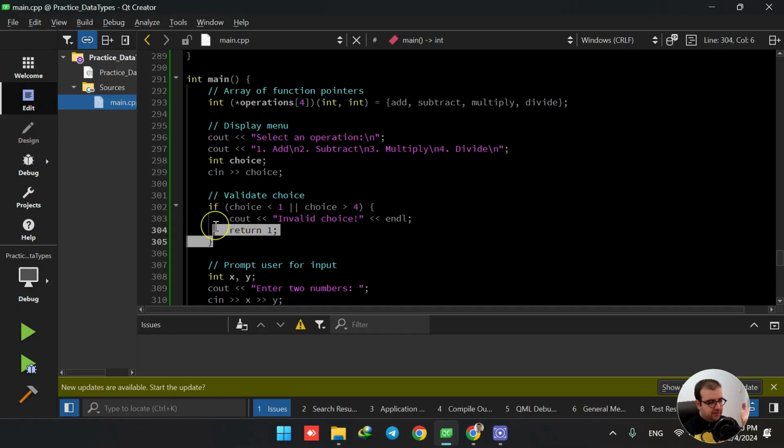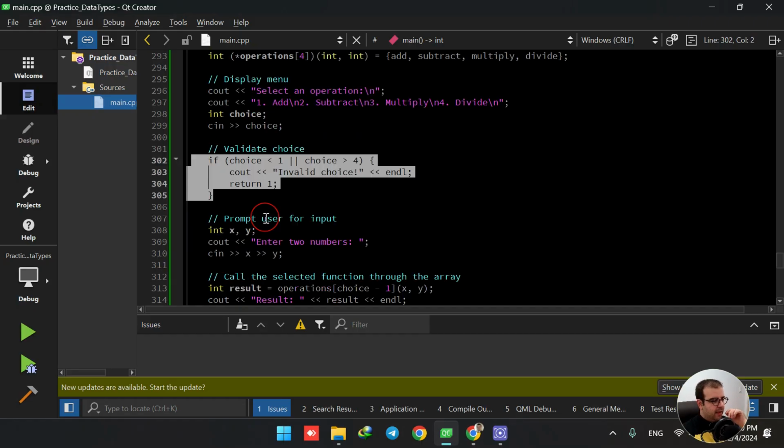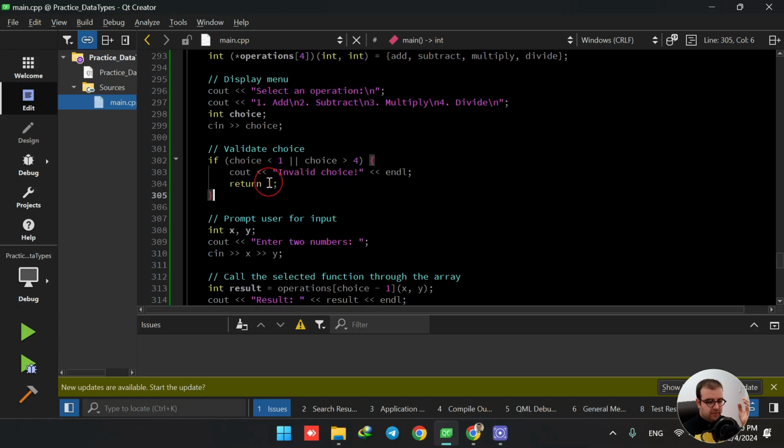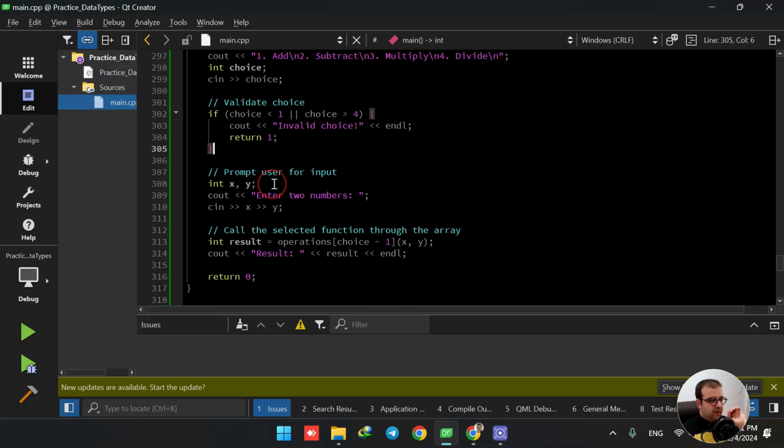And the program execution is done. And if not, so if they enter something between 1 and 4, we are going to initialize x and y and ask the user to give us two numbers. So whatever they enter, the first number, they push the enter button, and then they enter the second number, and then they push the enter button.